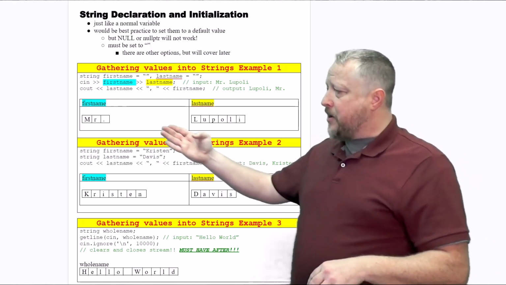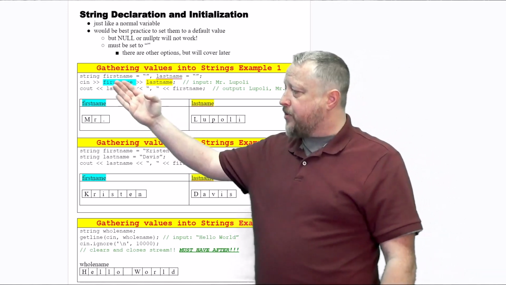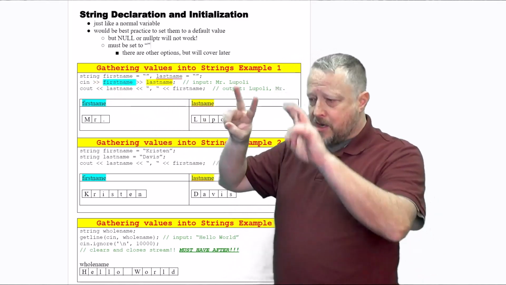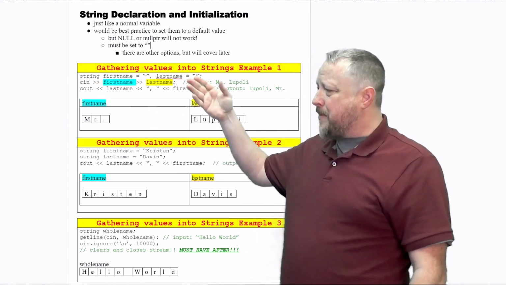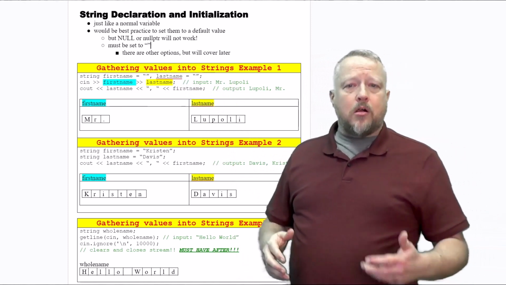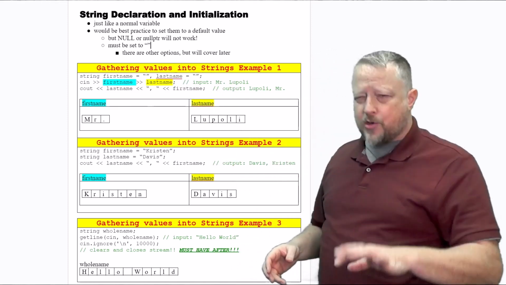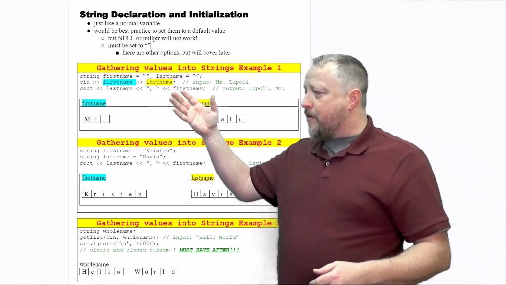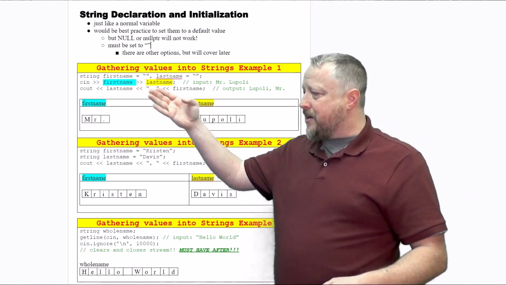So you're going to see me start off most of the time here with some type of declaration. We use string firstName equals, and that's a double set of quotes, and then lastName. By the way, I can't use null for strings or nullptr, so I'll go over that actually here in a moment. But anyway, that's how we establish our values. We could just use cin to grab those two values.